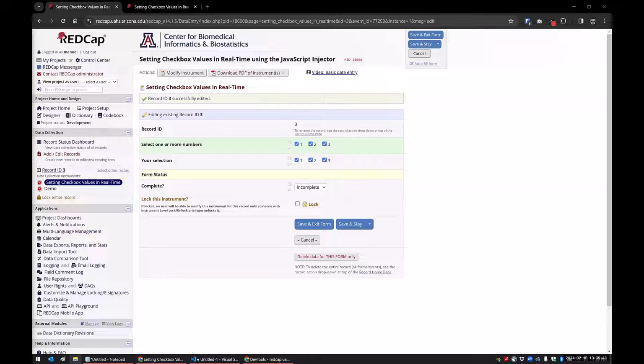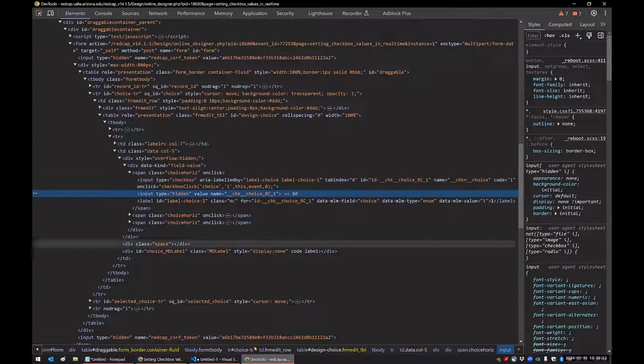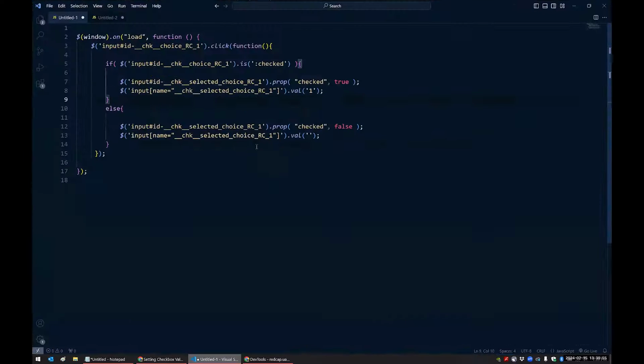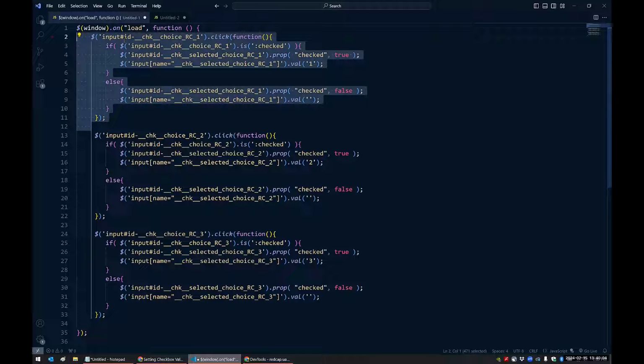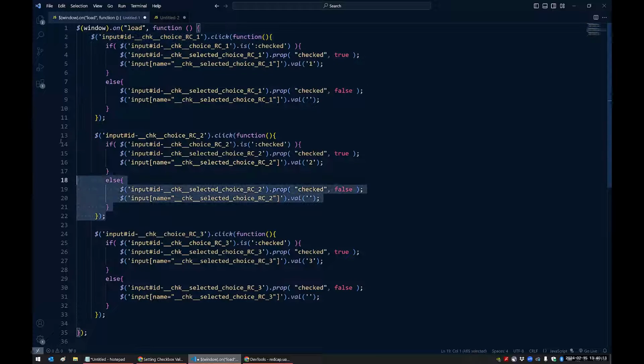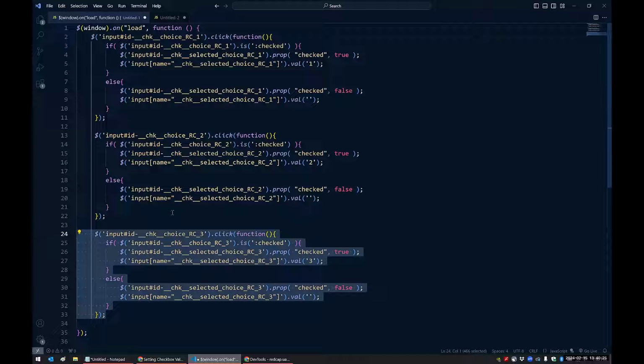And let me open up the notepad that I have. So this is the whole function that I have in the JavaScript injector. So it's just 3 copies of the same thing. So I'm saying if I check the first box, I want to check the other box and set its value. And this one is if I'm checking the second box, I want to set the value of the second box on the other field and set its value to 2. And then here I'm saying for the third box, same thing.